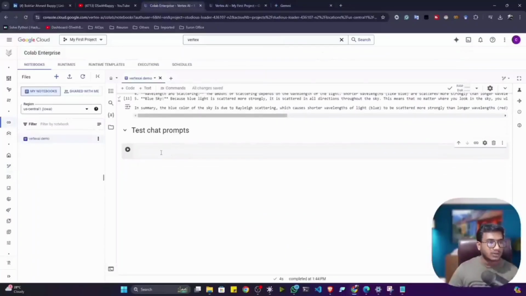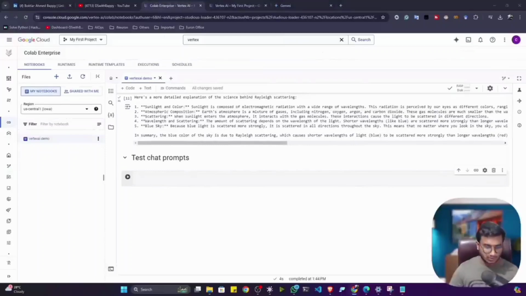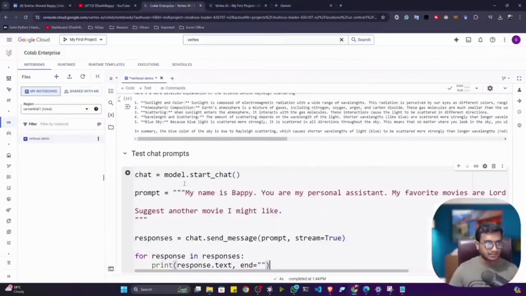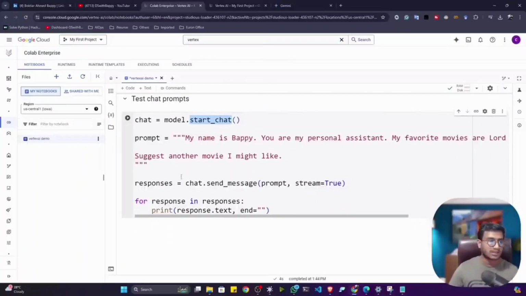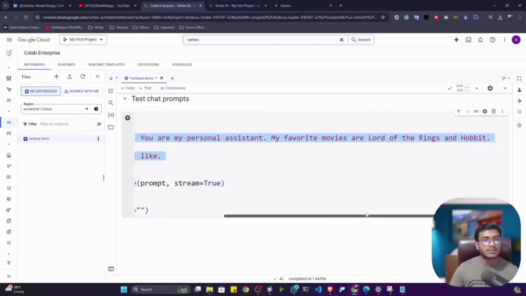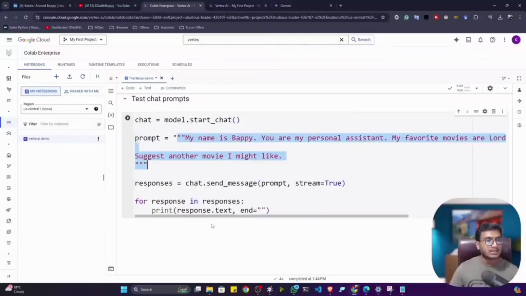So let me show you. For this, you have to use one more line here. This is the line, guys: model.start_chat. This start chat will automatically remember all the conversation you are having with your large language model. Now this is the prompt I have given. My name is Bappi. You are my personal assistant. My favorite movies are The Lord of the Rings and The Hobbit. Suggest another movie I might like. So this is the prompt I'm giving, and stream is equal to true.